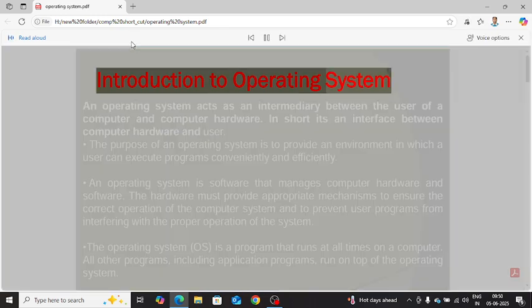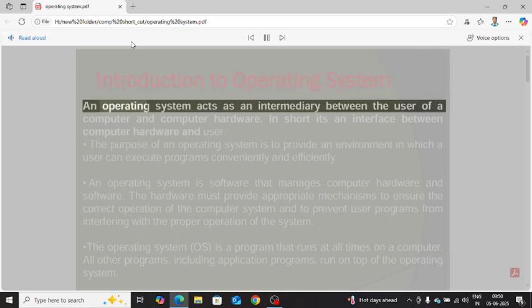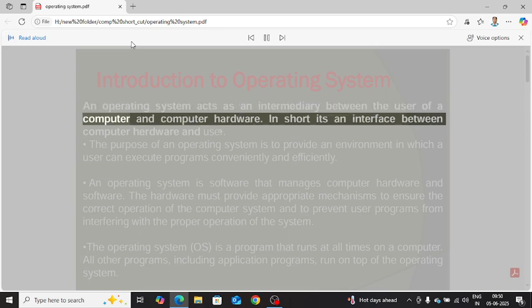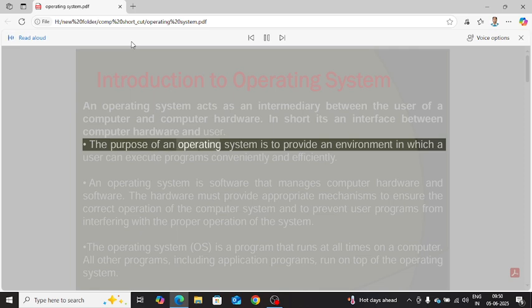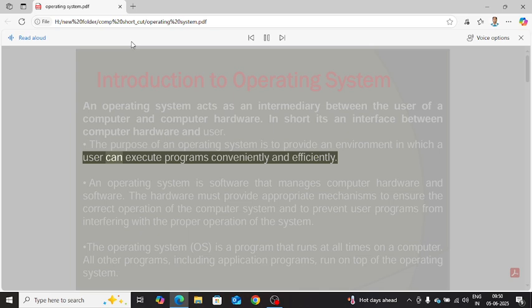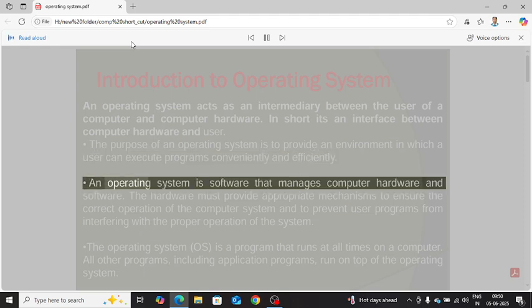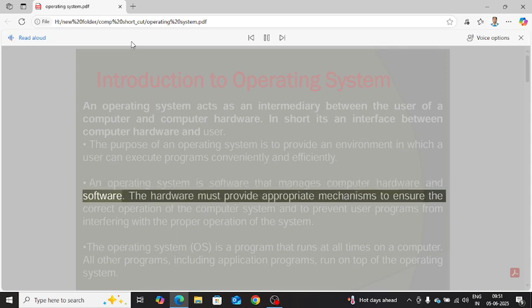Introduction to operating system. An operating system acts as an intermediary between the user of a computer and computer hardware. In short, it's an interface between computer hardware and user. The purpose of an operating system is to provide an environment in which a user can execute programs conveniently and efficiently. An operating system is software that manages computer hardware and software.